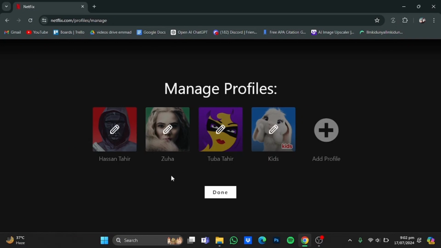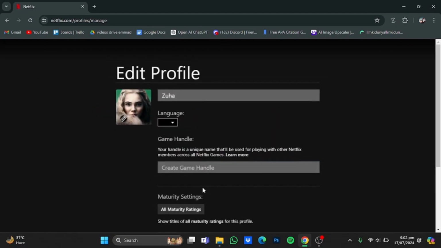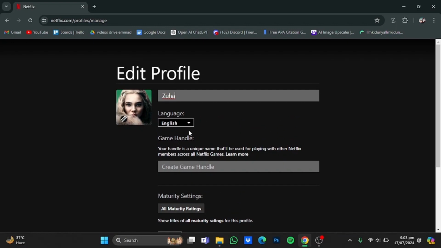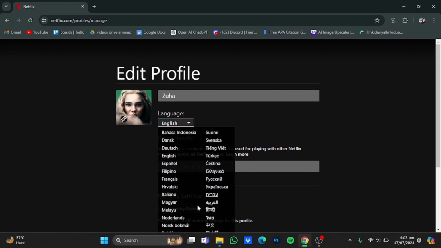Now in here select the profile that you want to change the language of. I will go for, let's say, the second one, click on it, and in the language section right here select the language that you want to change to. Just select it, and after that you will have to restart and your language will be changed. So that is how you can change the language in Netflix.